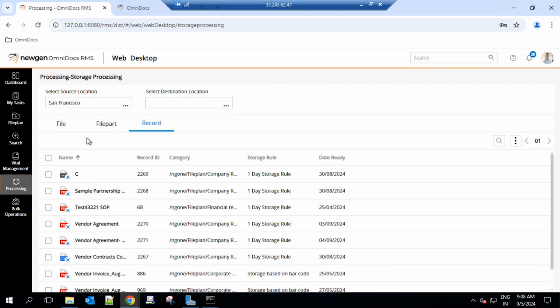The administrator defines a storage rule using the RMS admin module, which we will be getting to in a bit. It enables the movement of files, file parts, or records from one location to the other. The transfer request is sent to the administrator of the location where file parts and records are stored.